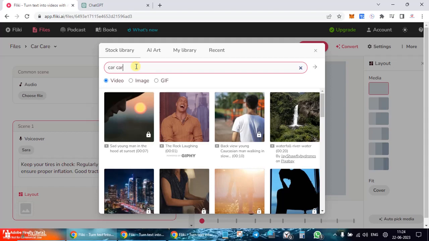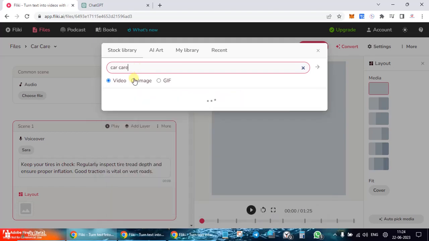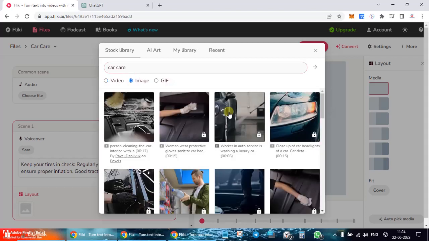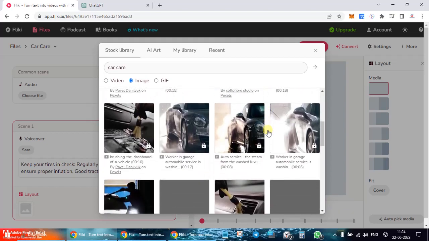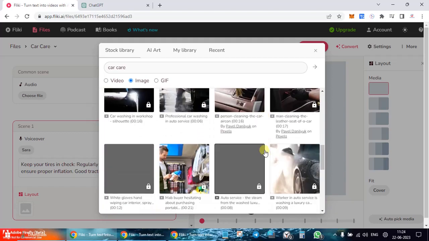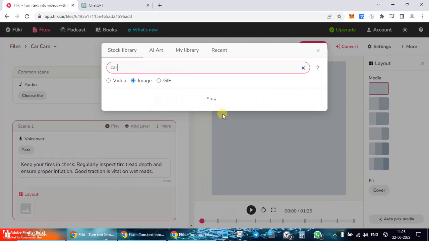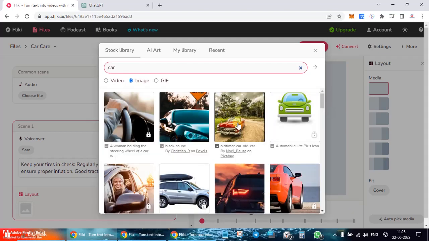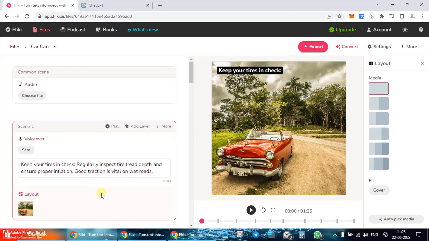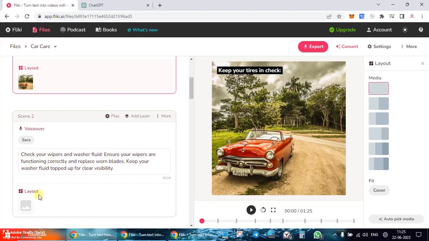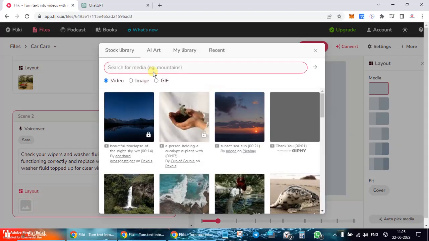I'll say car care. Most of the images you can see are locked over here. These are not free. So I'll just broaden my search keyword and say car. Okay, so this looks like a good image. I'm going to pick up this. So this is my first image. Second is the wiper over here. I'm going to come over here, again come to image and say car.